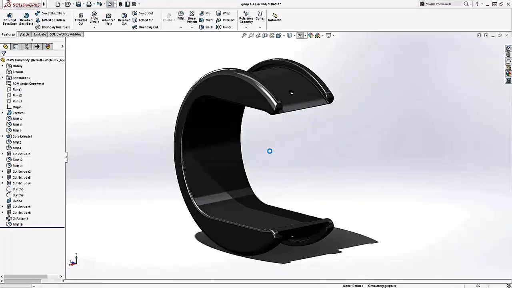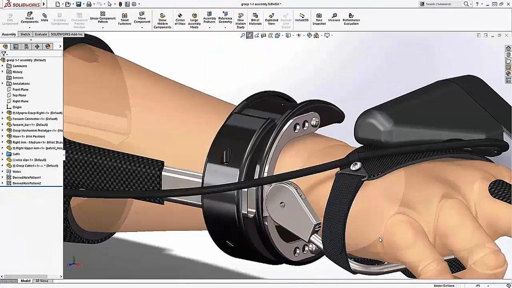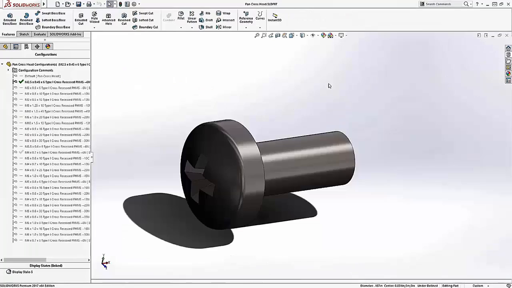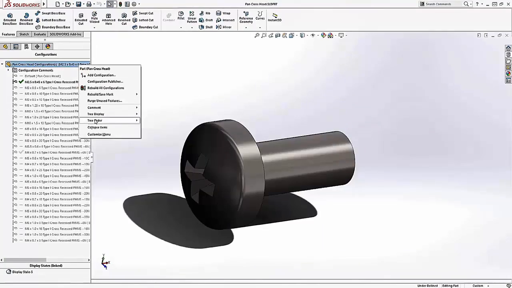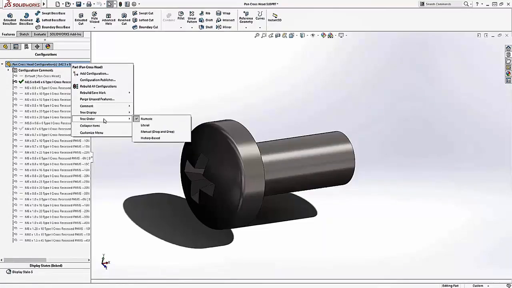Next up, we're going to have a look at configurations. Now, of course, always been a powerful tool for managing part and assembly variations, but 2017 really takes it a stage further, particularly in the way that we organize our configurations. Let me show you this. So, for example, you can now sort configurations using a variety of different techniques, some of which are maybe by date created, numerically, or even if you prefer to individually drag and drop them to manually redefine the order, you can do that as well.